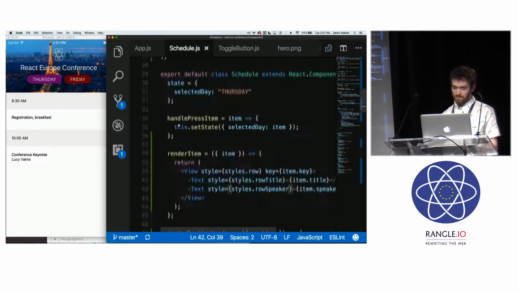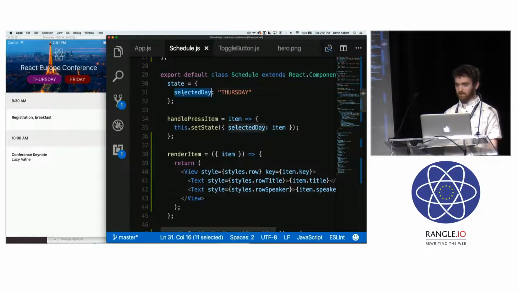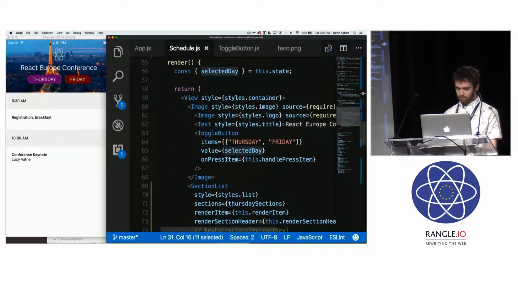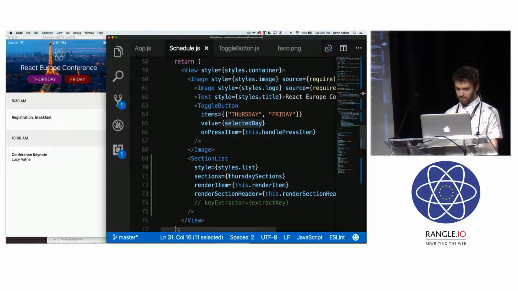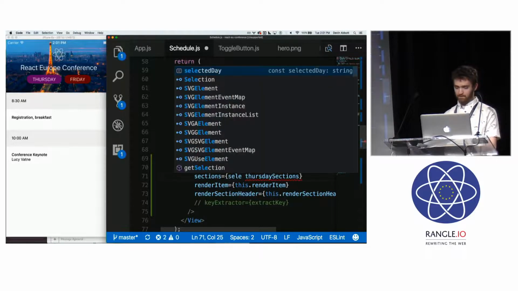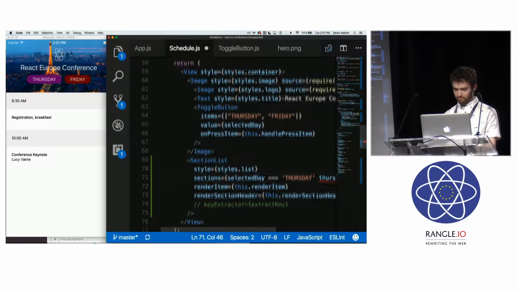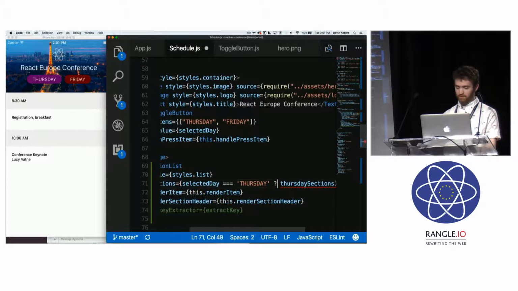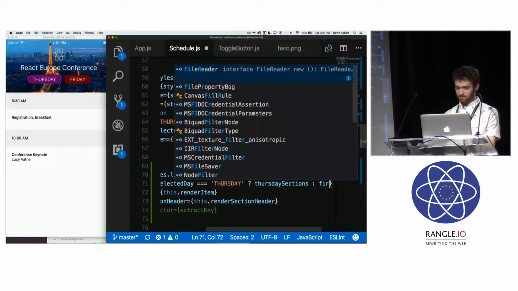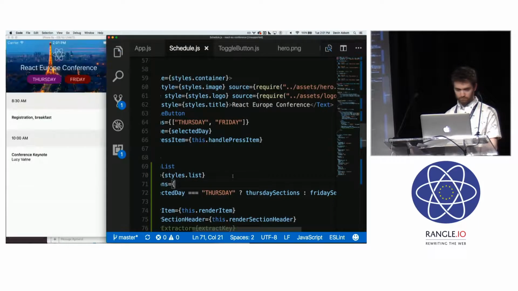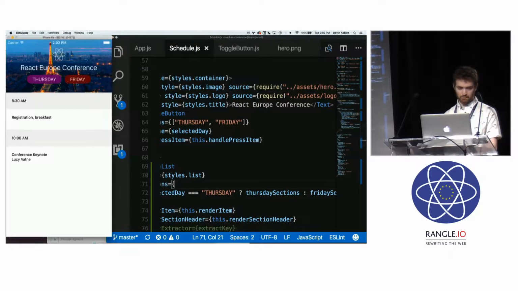Then the last thing I'll do is I want to switch the content that's in the list based on which day is selected. So to do that, I'm just going to say if the selected day is Thursday, then I'm going to use the Thursday sections. Otherwise, I'm going to use the Friday sections. And now, you can see that the data switches back and forth.